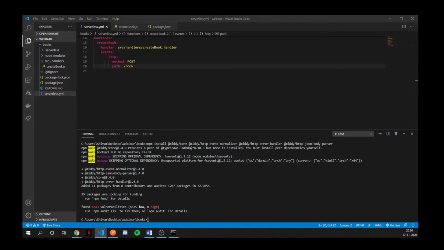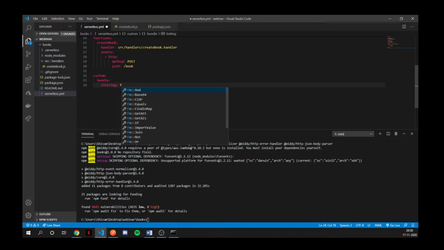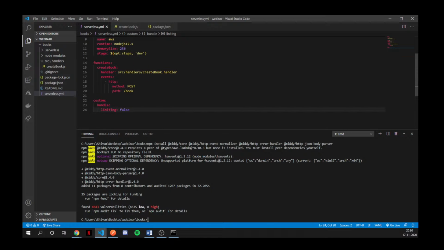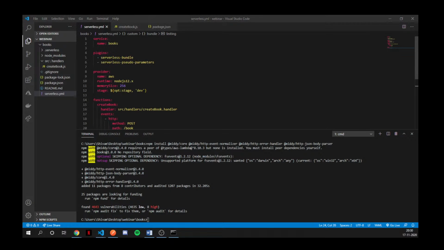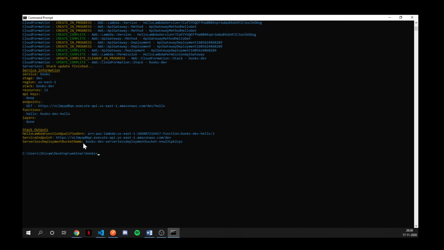Another thing I want to mention about this YAML file is that we can also define our custom roles. Let's say I want to turn off the linting. Linting is when it checks for the proper structure and syntax of our JavaScript code, so a missing semicolon or anything will give an error. For this purpose, we'll just turn off our linting and wait. So yes, as you can see, we have our first Lambda function deployed at this ARN.